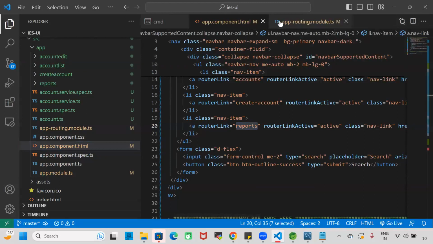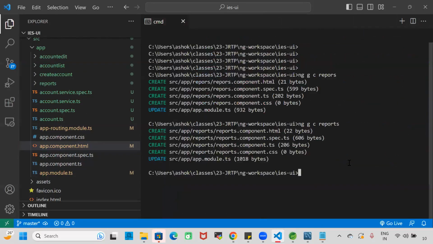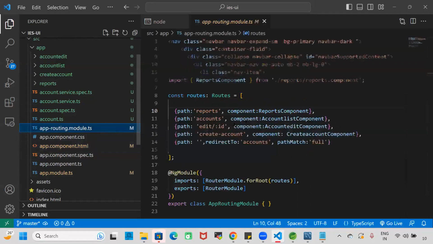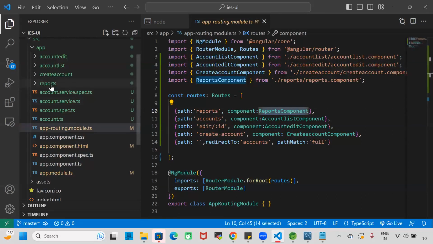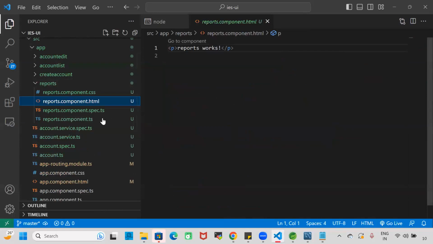Let me go to my CMD. Let me run this application. ng serve. I have created a new component. I configured router for that report. If you see in the routing module, when the path is reports, the component should be executed. A new component is created, which does not have any logic now.